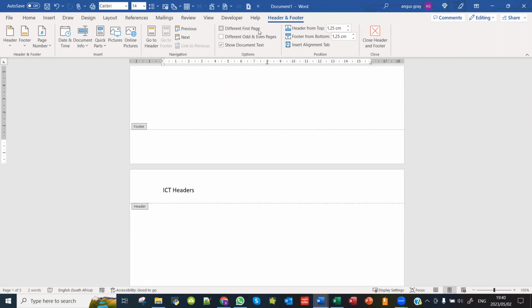So I can have a different first page. Let's say it is your cover page and you don't want any page numbers. So then you would click different first page. You can also click different odd and even if you wanted to have, say, odd numbers on the left and even numbers on the right. In your position, you can also align your header. You can choose the distance from the top and from the bottom.